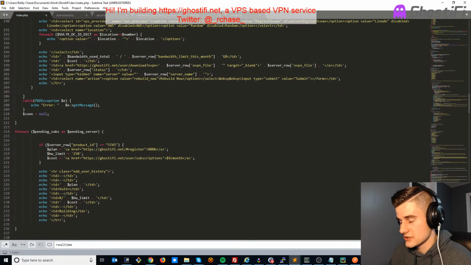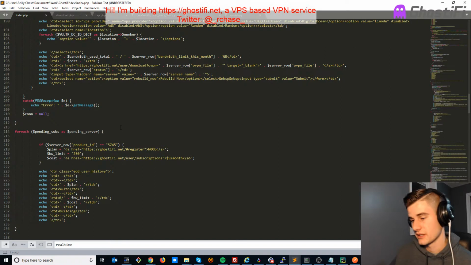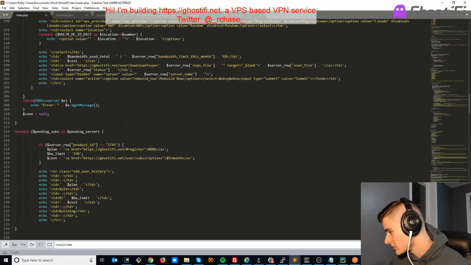But yeah, this is just painful. This is how you get better at programming though. It's just writing shitty code, unfortunately.